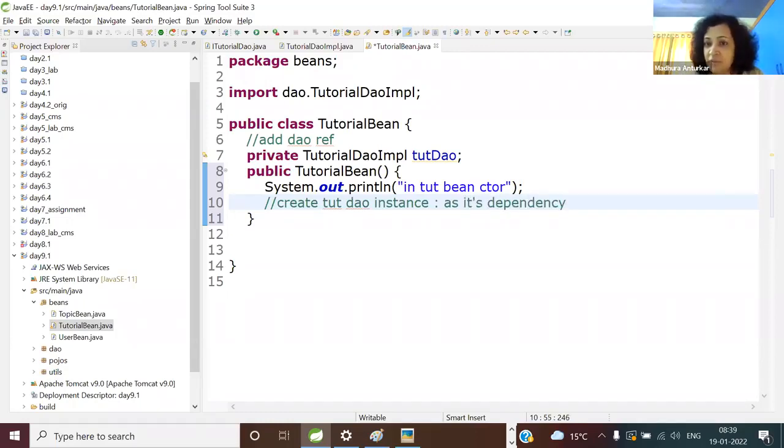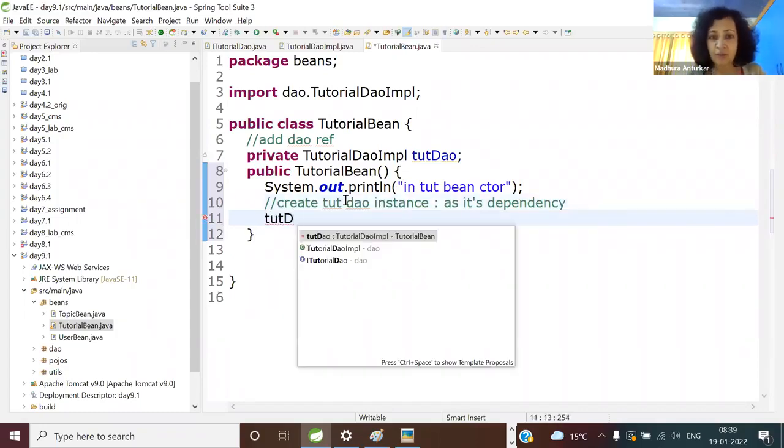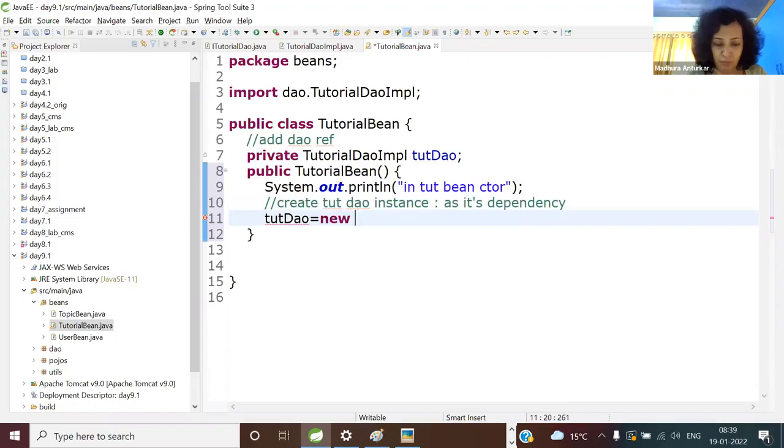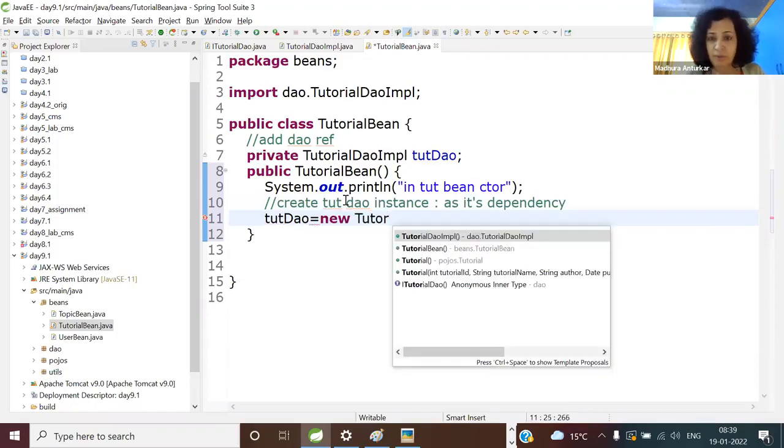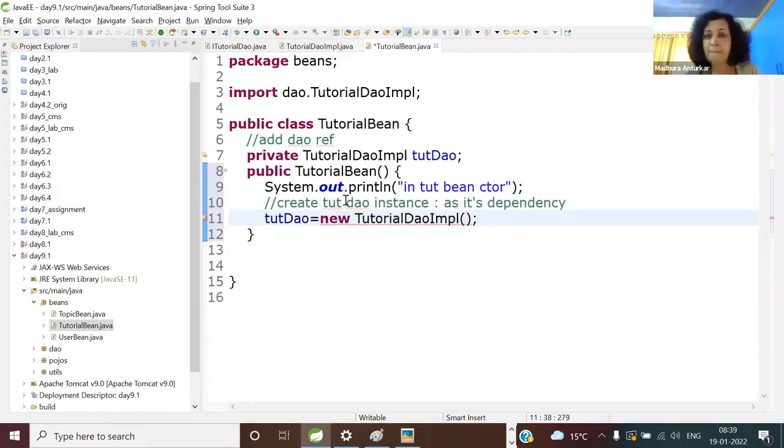Purposefully, I'm using all these words. So after 3-4 days, when I take you to Spring Framework, at that time, you will not have any difficulty understanding the terms. Dependent bean, dependency DAO. So it is as simple as that. Tutorial DAO is equal to new tutorial implementation.